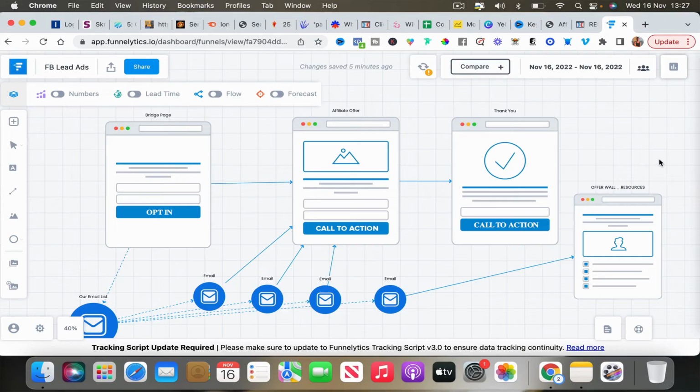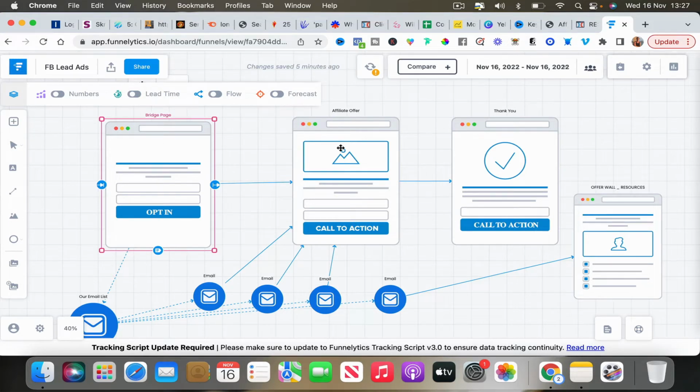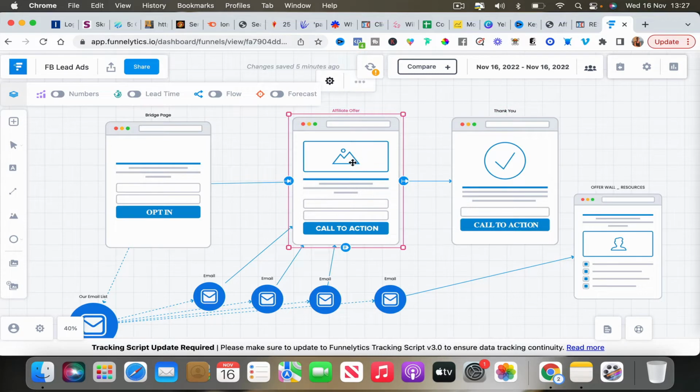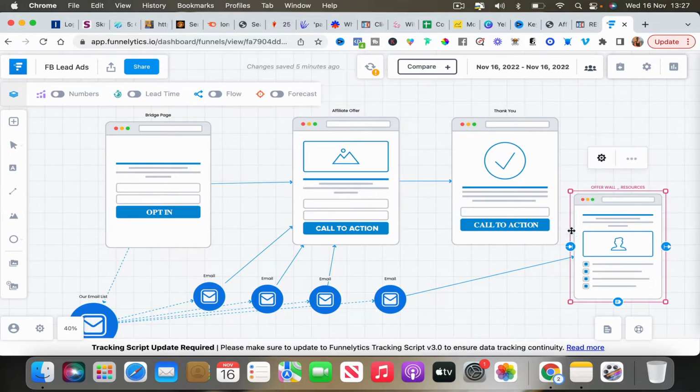But as an affiliate, if you're sending people to other people's offers, then of course you're going to be using a bridge page. And you see the bridge page here, it goes from there to the affiliate offer. Normally that goes to the thank you page of that person who owns that. But what you can do is when people opt into the bridge page, they go on your list and you can then send them to an offer wall.